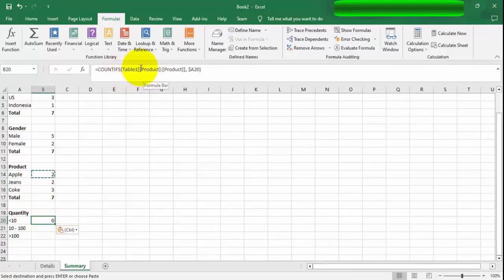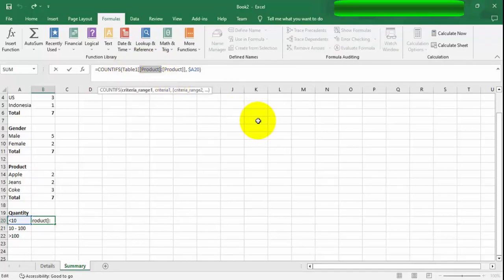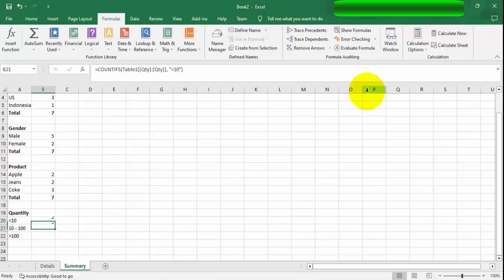I can use this one. Basically, I need to use it with the condition one. This is the thing that I purposely do. Okay, so this one I just put quantity. For this one, because you need to put something like, this one is less than 10.